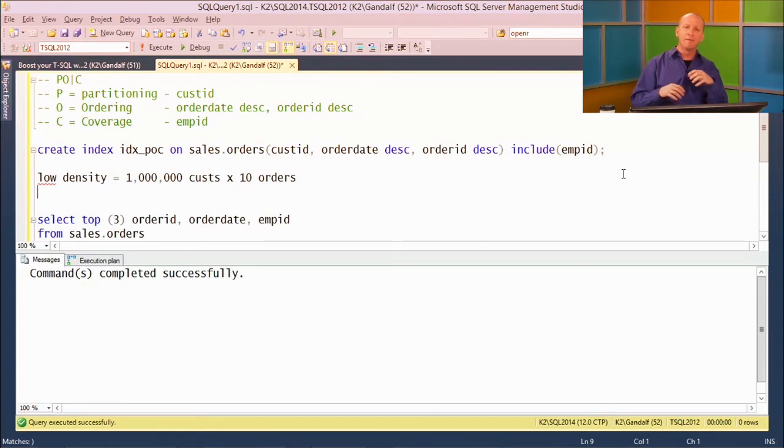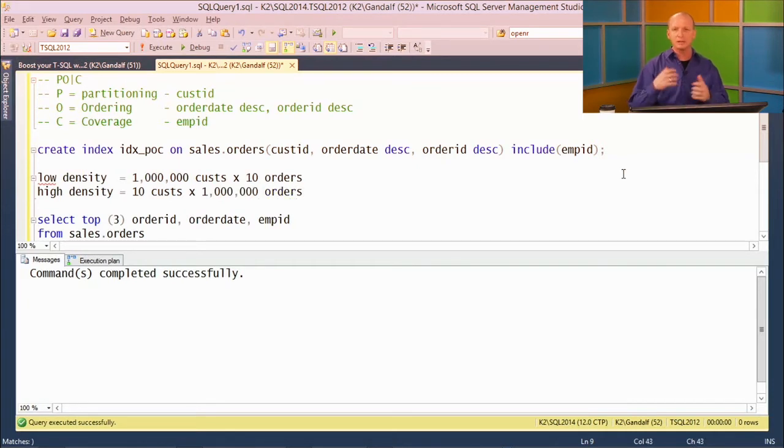An example for high density, and on purpose, I'll use a very extreme example so it would be easy to see which solution works better in each case. So let's say that we have only 10 partitions, like 10 customers, and then each over the years placed 1 million orders. So again, we have 10 million orders, just the distribution here, the density, is different.